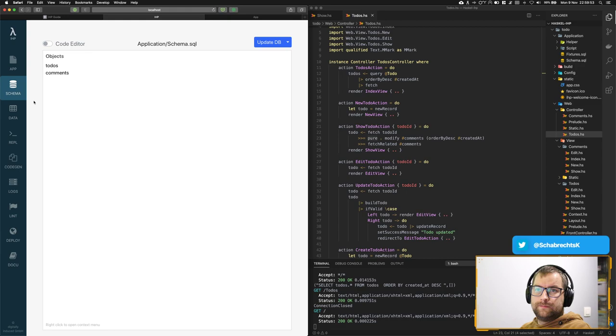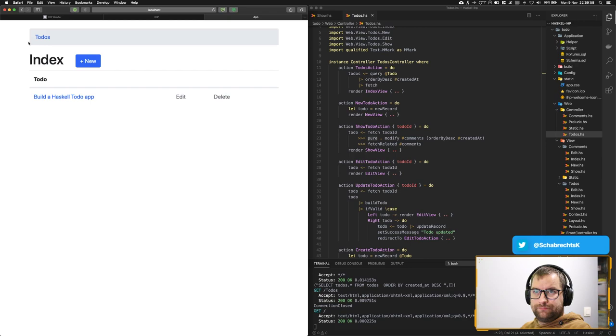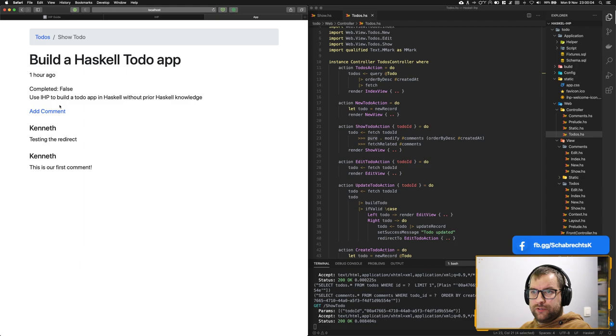So we built this app, a to-do app. You can add new to-dos, have comments, add descriptions in Markdown. So we used third-party plugins. I hope I say that correctly. We linked two entities together. So that's pretty cool.